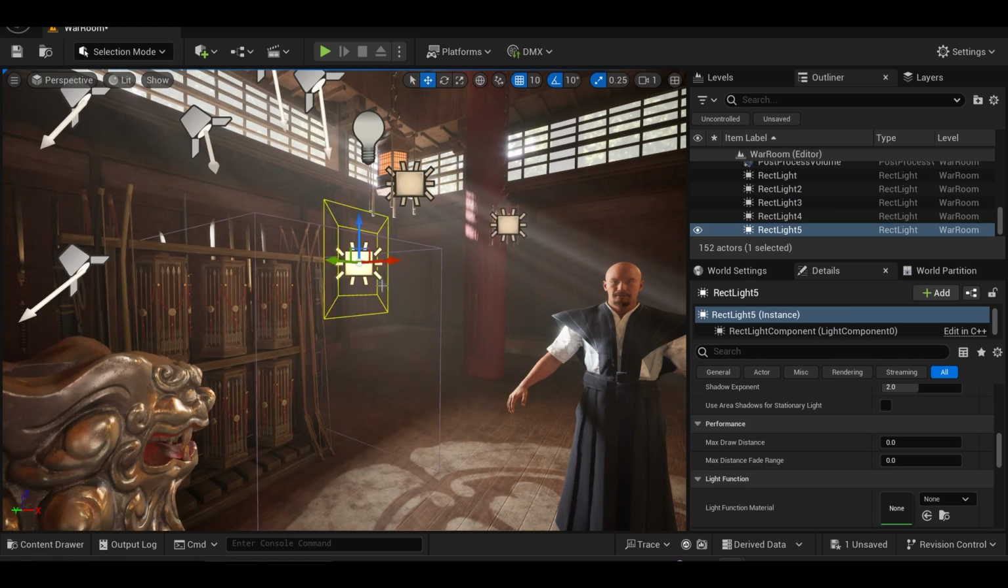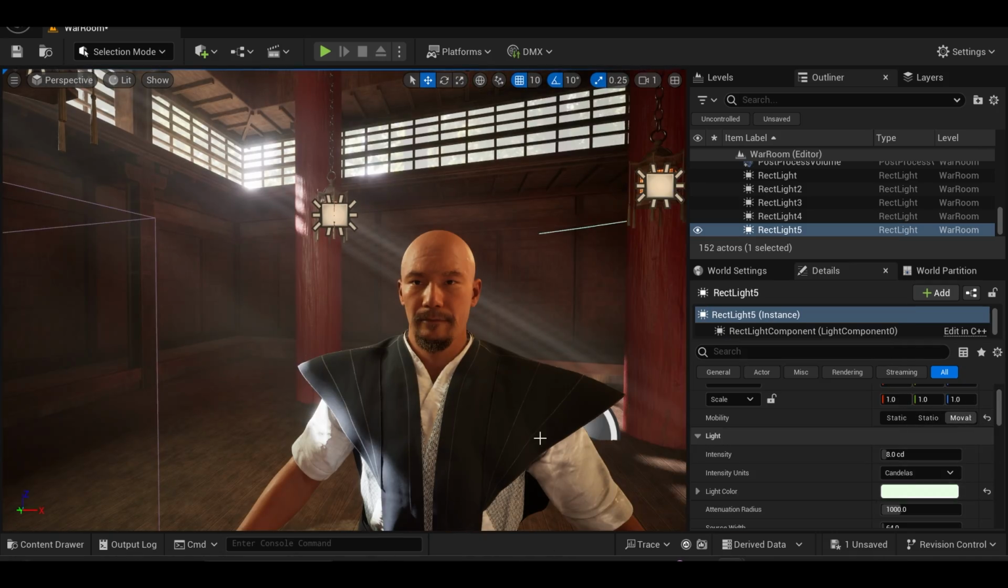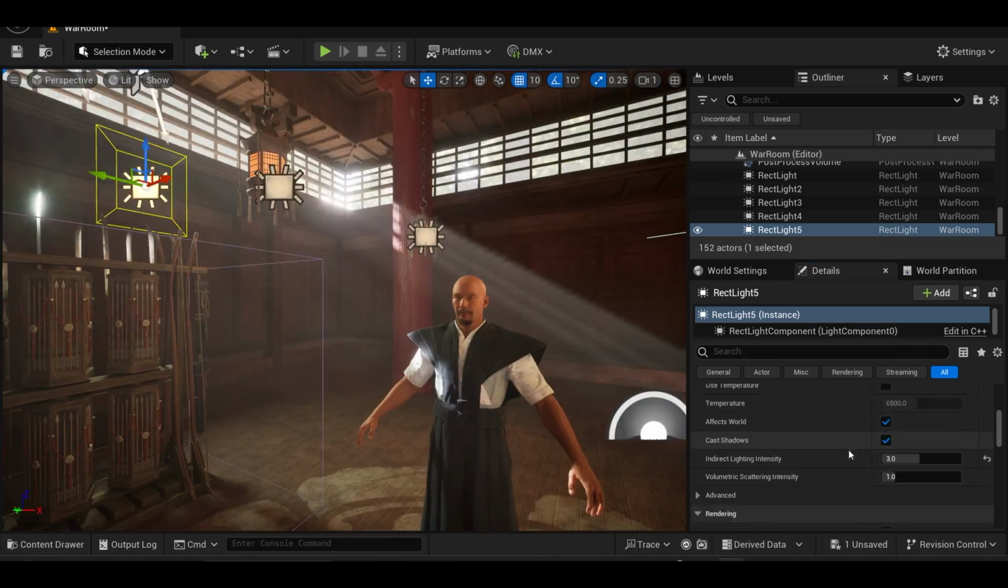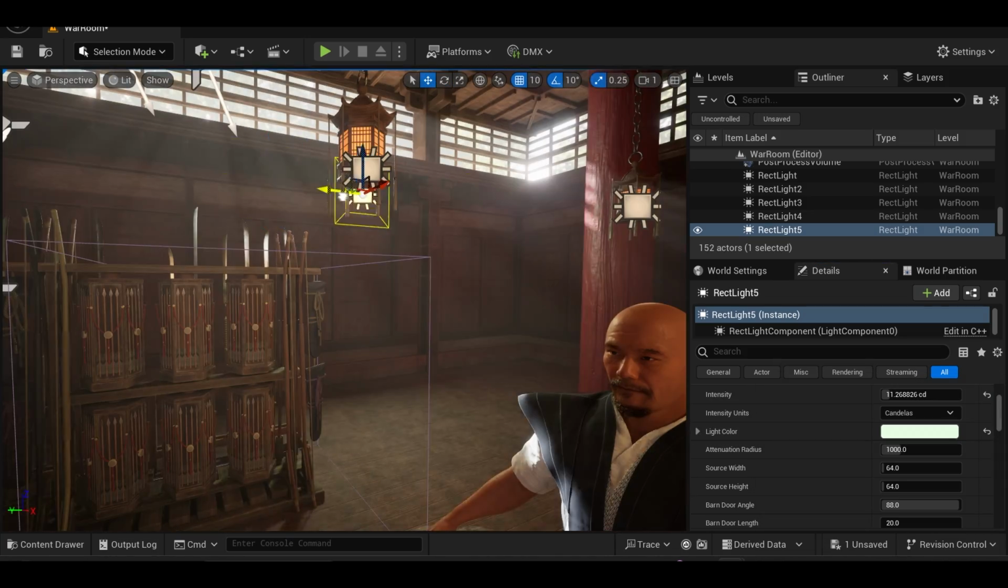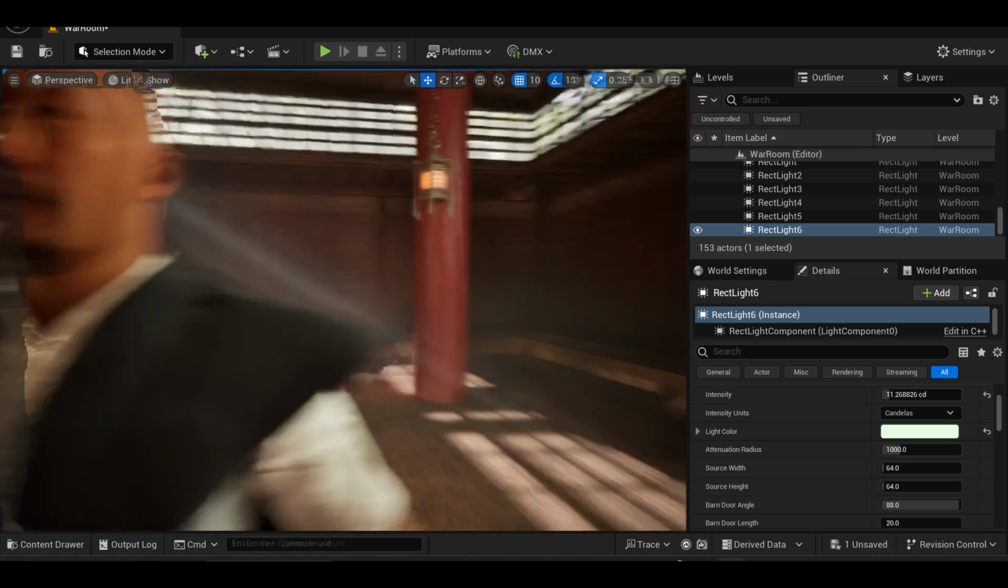So here I'm trying to emulate some bounce light from the sun and the outside environment. It just gives me more control over the light in the scene. So you just need to play around in the scene with the lights in order to get the perfect look that you're going for.